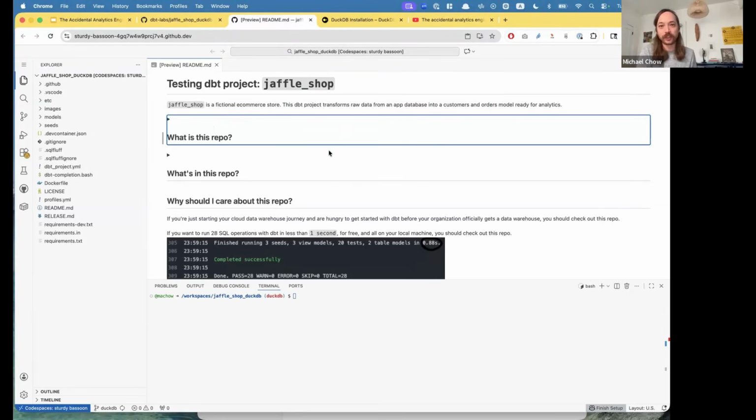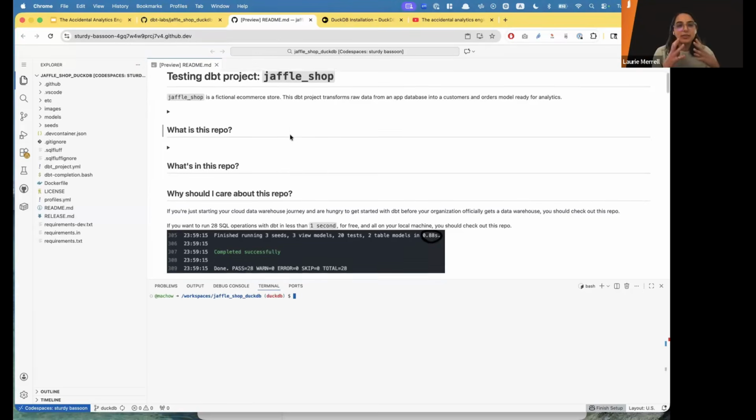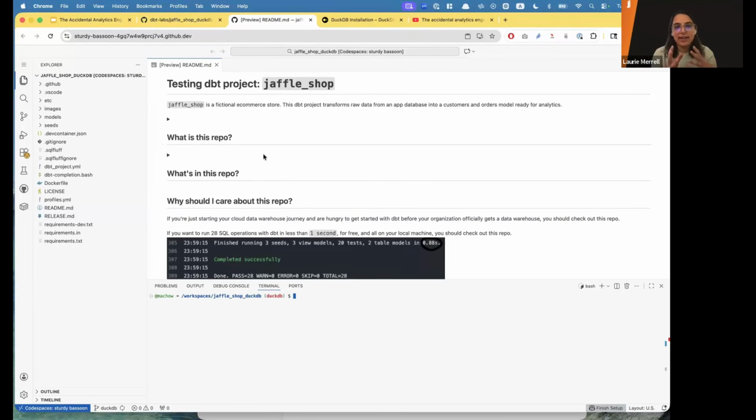I mostly say that because people often wonder whether DBT is a language of some kind, or some kind of data storage. DBT does not store data itself. It's not any kind of database itself. It's a framework for storing your code, basically, a way to organize your data transformation code. Yeah, I've been calling it a framework, not a language.